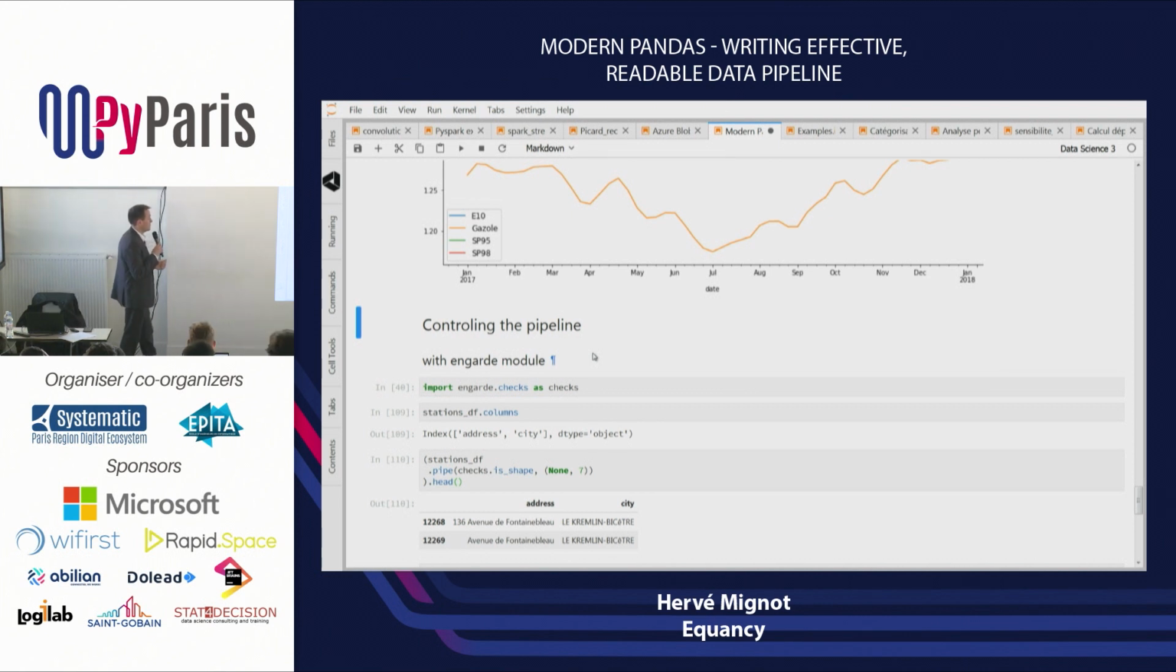For example, you have a module called Vanguard that we are using quite frequently, which is quite interesting in the sense that it allows us to put some checks within your code. It's a set of functions that control some conditions on your data frame, and it's available as a function or as a decorator if you are using them on functions.